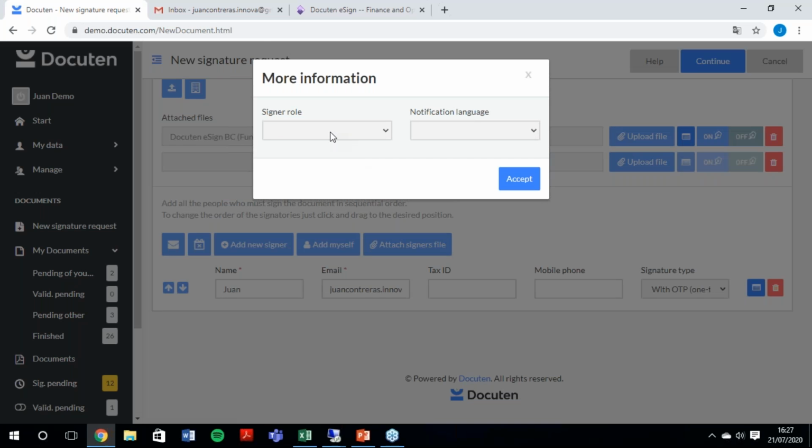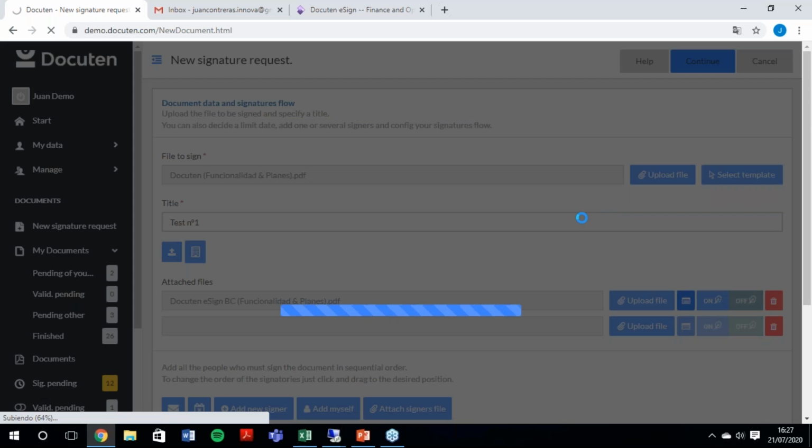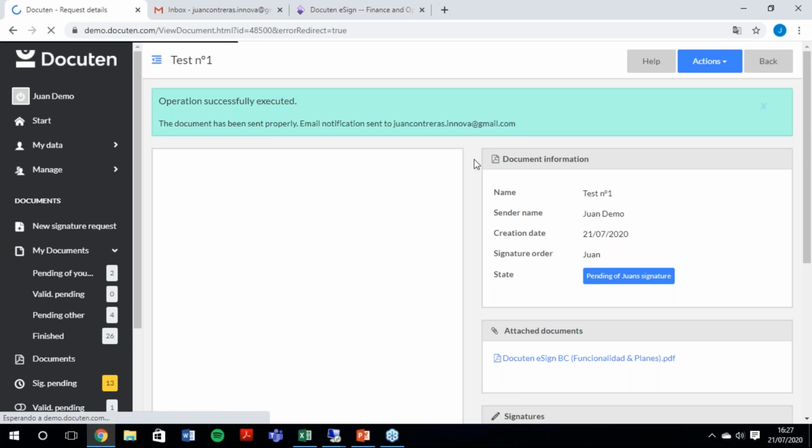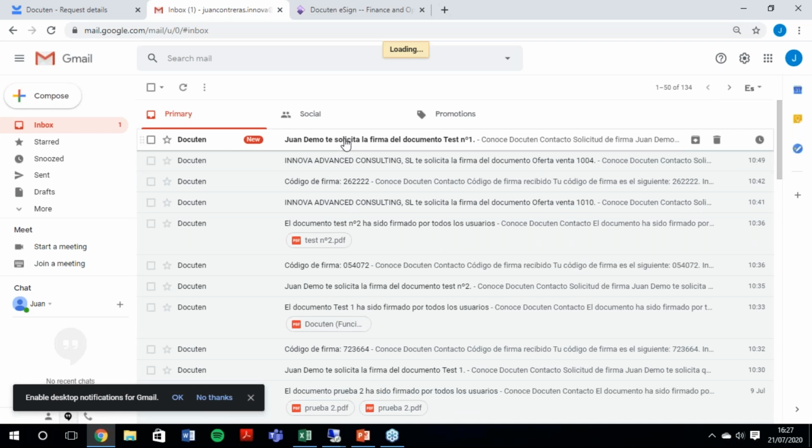And then we can introduce the signer role. This will automatically be a signer, but if we want this role to be an approver, we can choose it here, and the language. As I said, these are the 4 languages Docuten is supporting. Let's leave it like this, and I will continue the process. This is sent to the signer I have added. And now if we move on to my inbox, we can see that this is a request here.